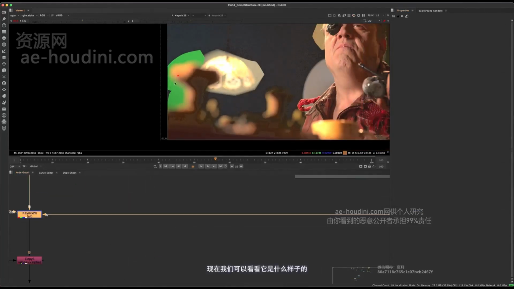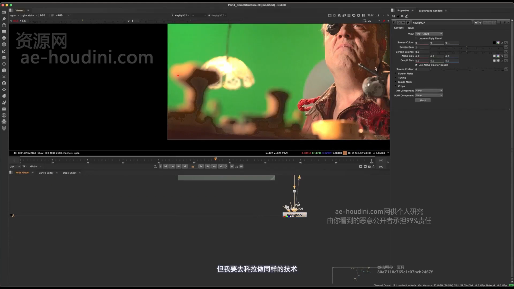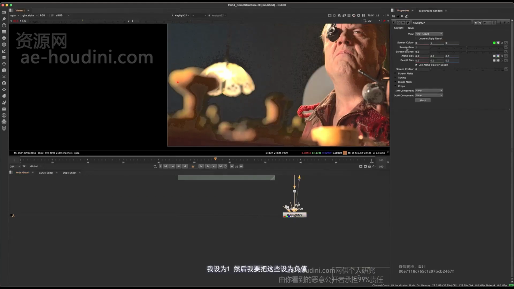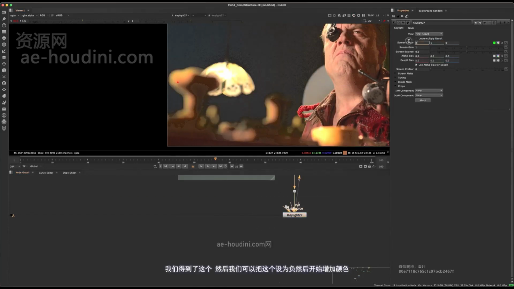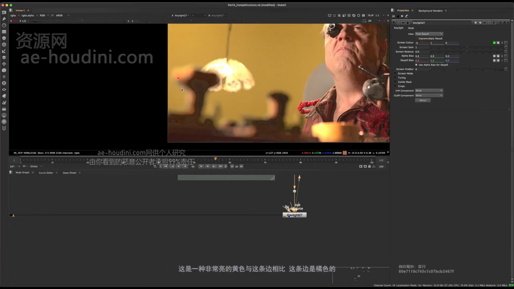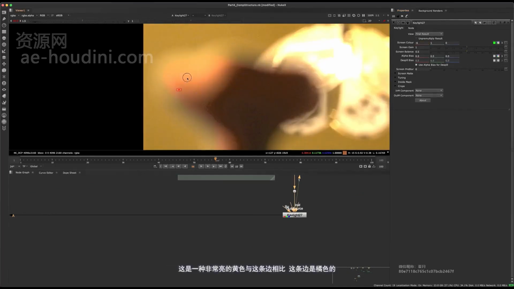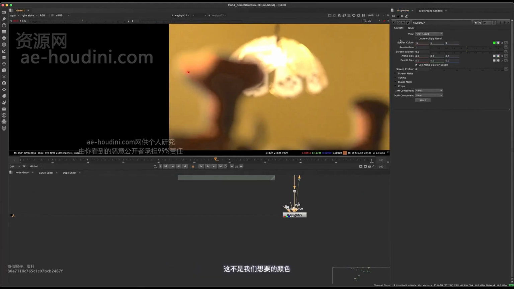So now we can watch and see what it looks like. But I'm going to go to the key light and do the same technique. So I'm going to set it to 1, and then I'm going to start setting these negative. So we got that, and then we can set this to negative and start to increase that color. And that's a pretty bright yellow compared to this edge, which is more orange. So that's not completely the color we want. So we need to play around with the values here.